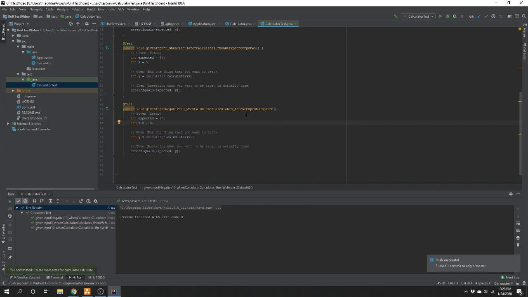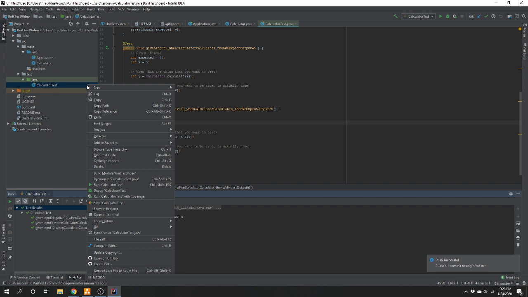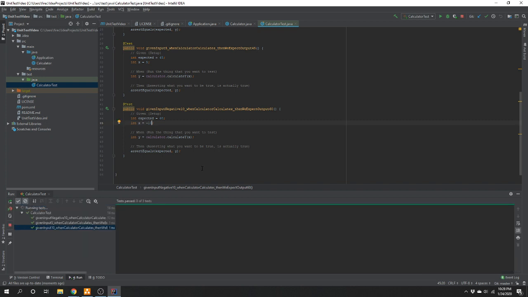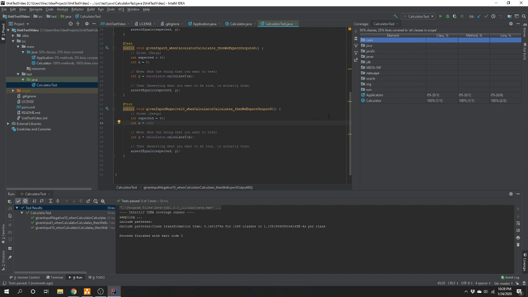All right, what now? There's a feature that I want to show off. We can run our tests with code coverage. We can see how much of our code is actually tested. So I will do that.